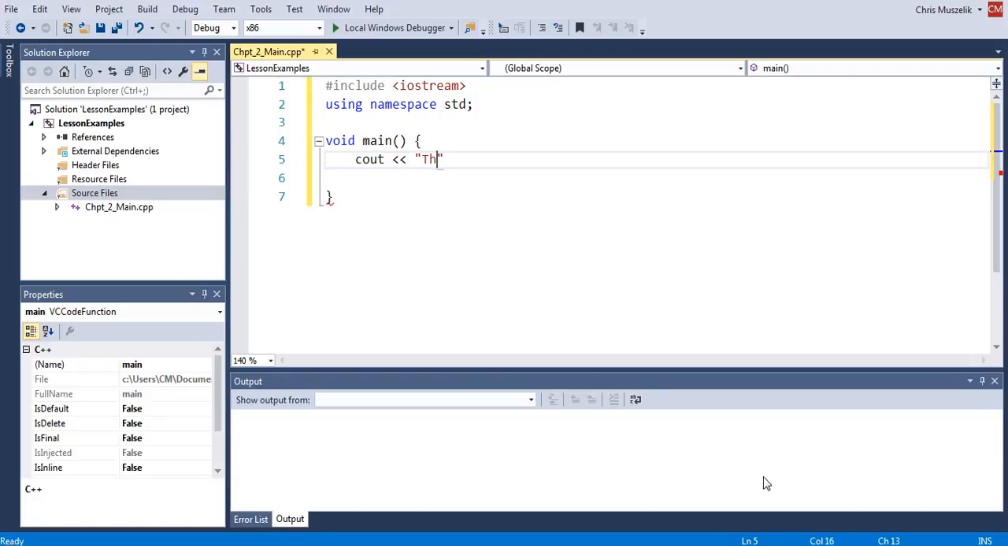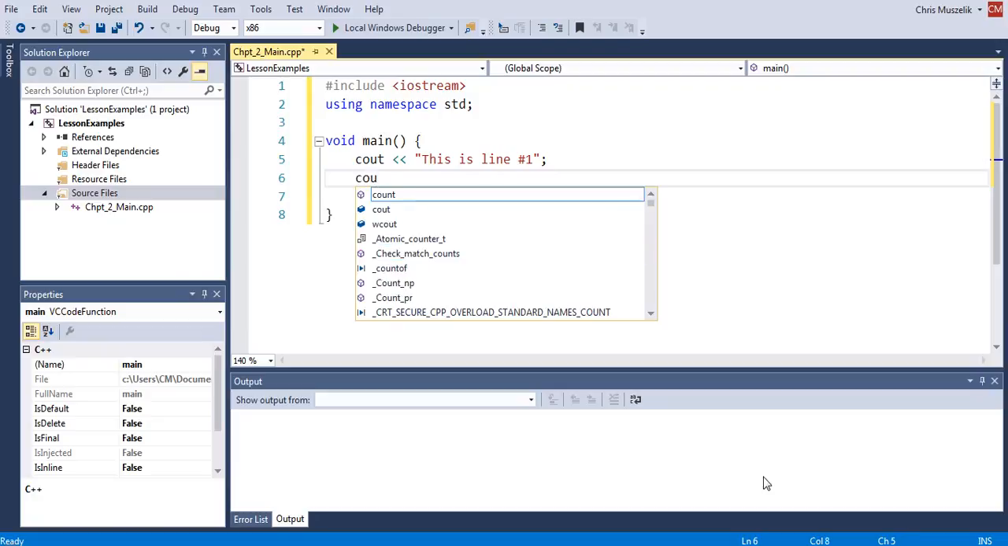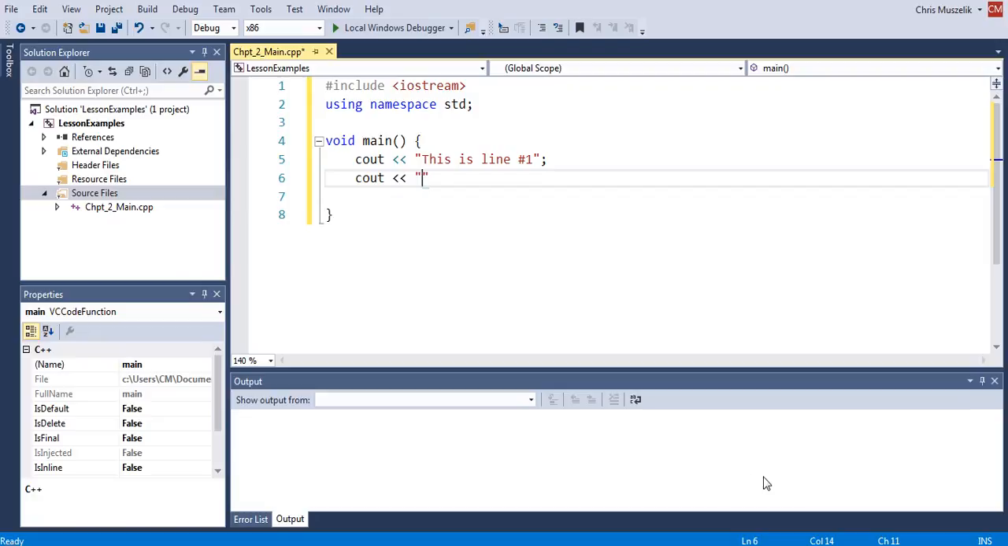All right. Cout, and then here we're going to start off with some simple things. I'm just going to say this is line number 1. This is a programming statement. Since this is a programming statement, I need to terminate this with a semicolon. If you don't put a semicolon here, you'll get a compiler error. Right? I'm going to do another one. Cout. This is line number 2. And one more. Cout. This is line number 3.